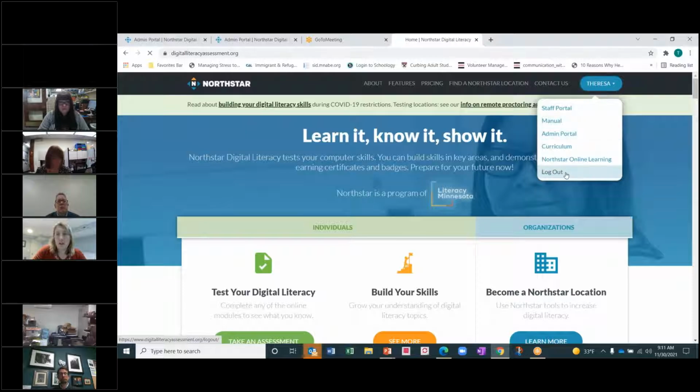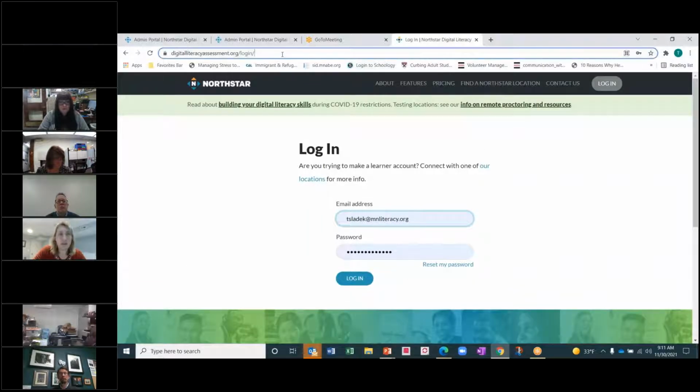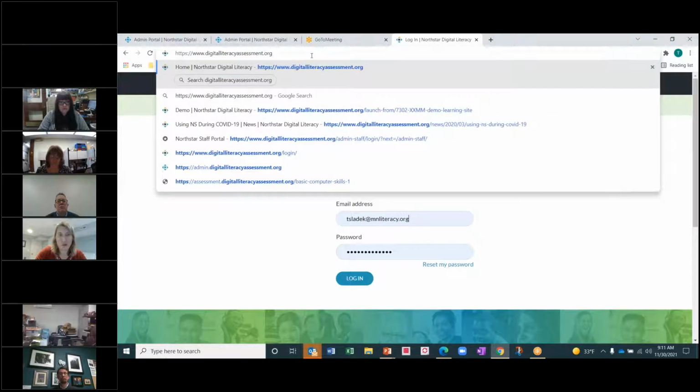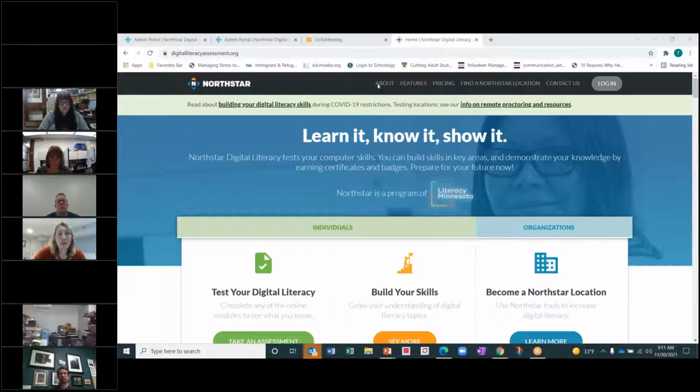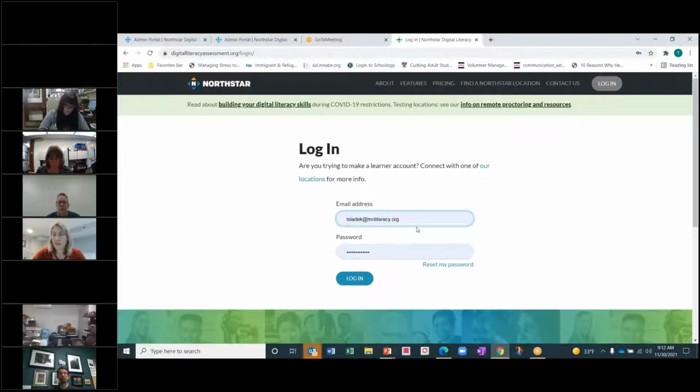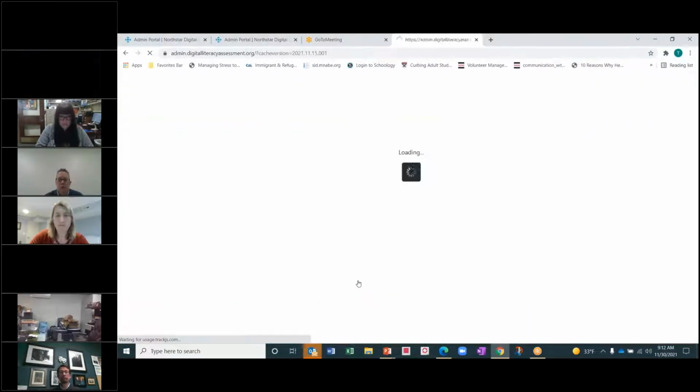So here we are. It loves to have me logged in, so I have to do some work to get logged out. Here we are on the Northstar homepage, and you can see it's digitalliteracyassessment.org. Up on the upper right, it says login. So if you ever don't have that page bookmarked or you're on a different computer, you can always log in here. You click on login, enter the email address that's assigned to you and the password you created for Northstar, and then you just click login.